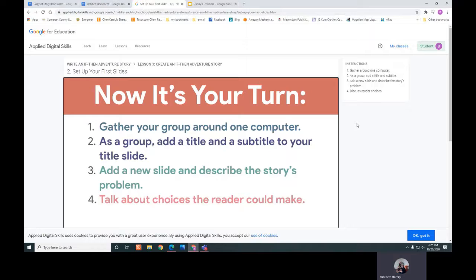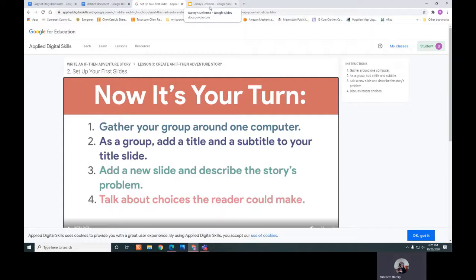Okay, so right now we can't gather as a group unless you're a family group and you're working on this story together, which would be great. I think it would be a great family activity.